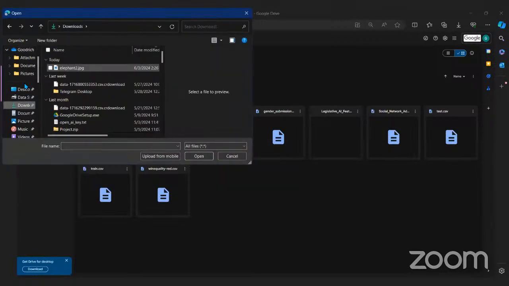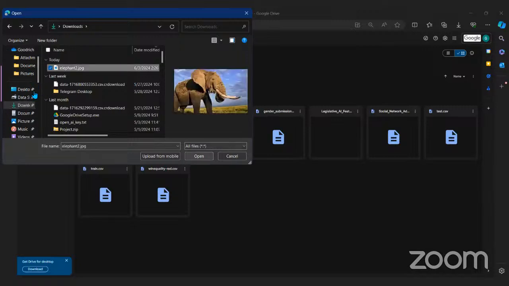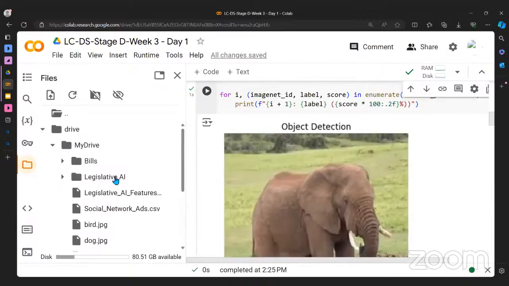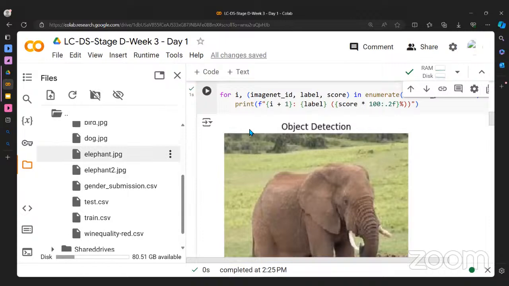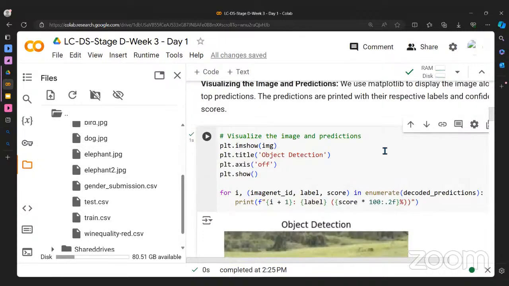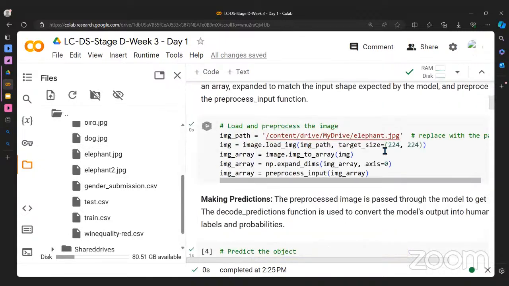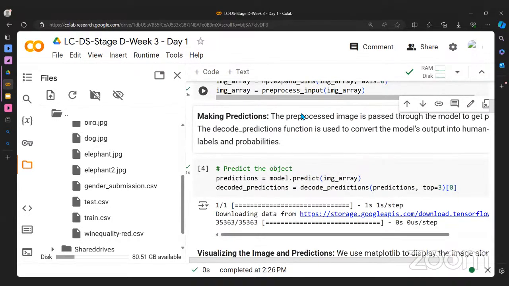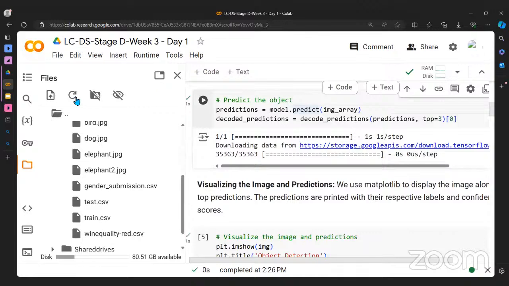Okay, elephant. I've uploaded it. Now let's make use of that one I just downloaded. I'm going to refresh this. Okay, here it is. I think I'll just have to put in number two here because the file path is the same. I'll pre-process it again and do the prediction.